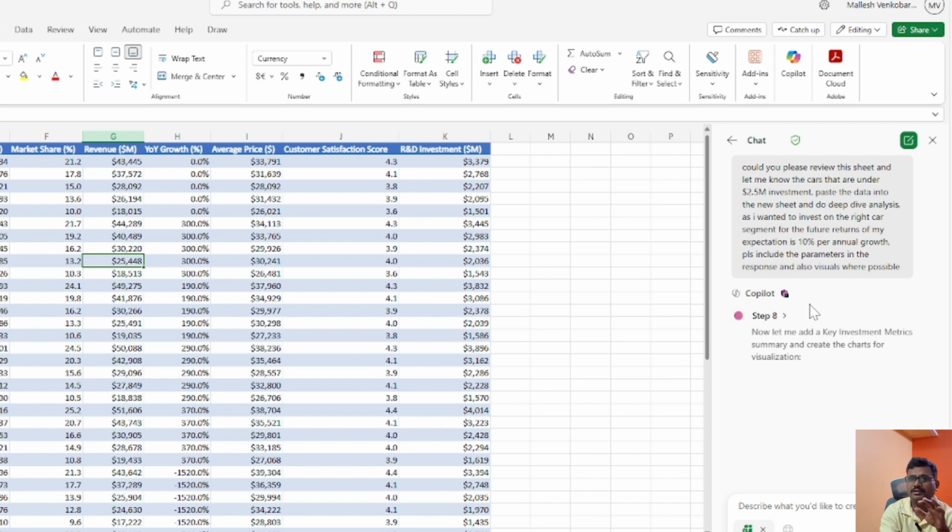So here I don't have any data. I just got my Excel sheet and turned on the web so that it can go to the internet, get the data, understand it, and do the analysis, whether I'm investing in the right car segment.